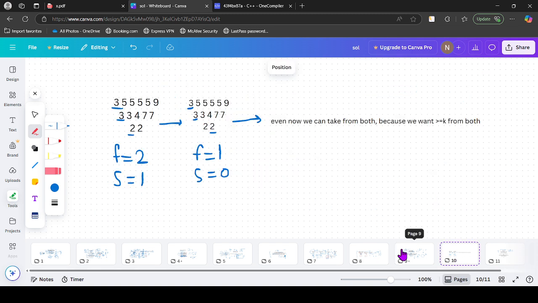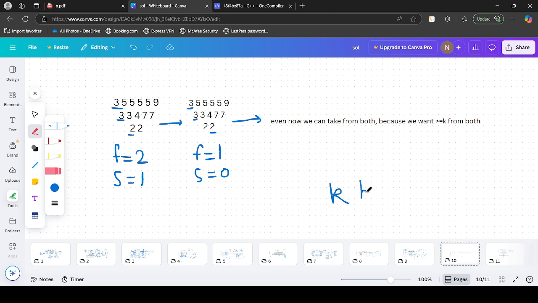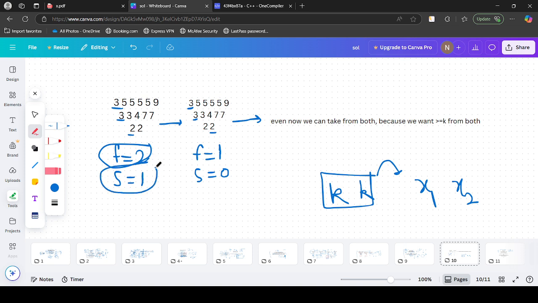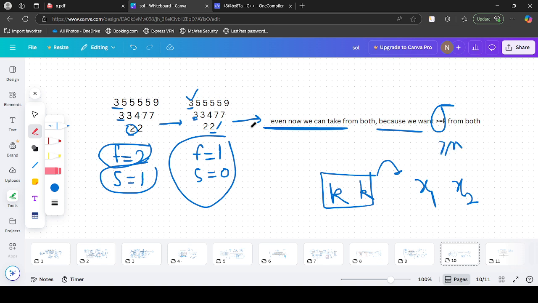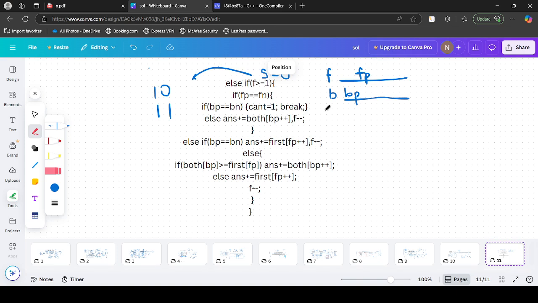So from the given question, it is given that we want k from both. And as we have discussed always, let's try to solve some bigger perspective where we want x1 from the first and x2 from second. So if f is equal to 2 and s equal to 1 initially, then we can take this because 3 plus 3 is greater than 2, so we can take both, and fp sp and bp. So f is equal to 1, s equal to 0. Now even now we can take from both because we want greater than or equal to x1 from the first and x2 from second. So even now we can take this, so answer will be 4 here. So this is the condition.